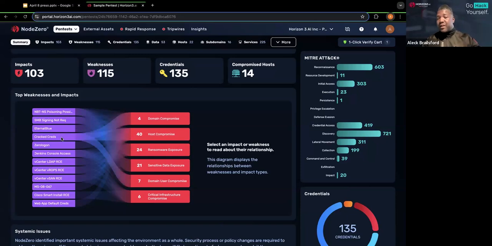At times, it could be based on a vulnerability. It could be based on a particular weakness. Maybe it's a weak password, misconfiguration, etc. And once we find those weaknesses, we're looking to get to some level of impact. Some examples of that are domain compromise, host compromise, ransomware exposure, which is a huge one, sensitive data exposure, right? Domain user compromise, or even critical infrastructure exposure.